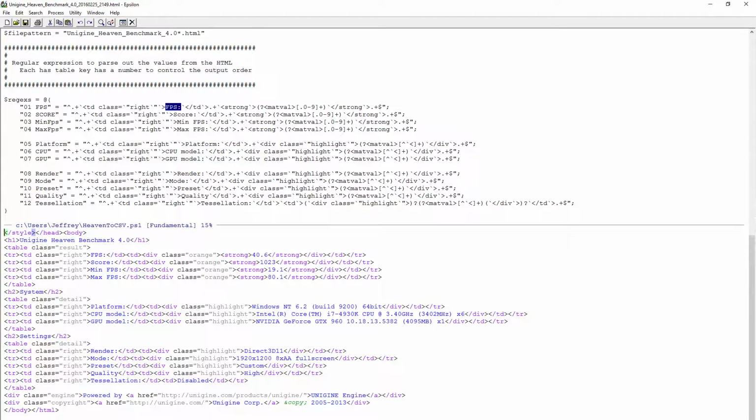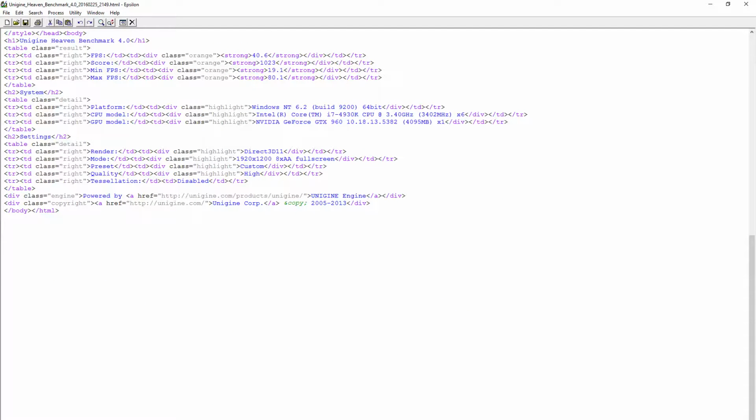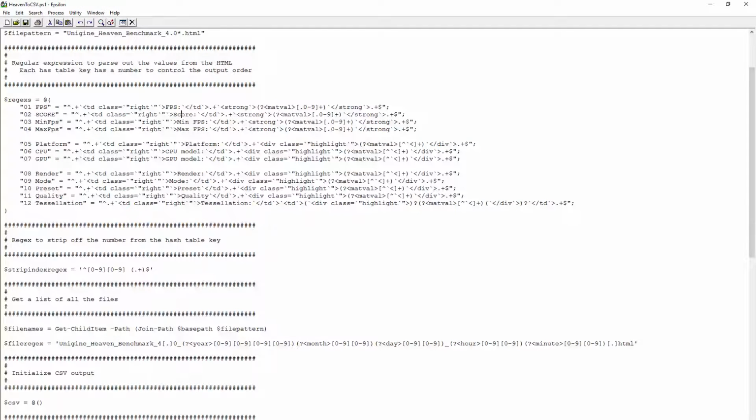So if I come over here, if I can find my cursor, and, well, let's just come back here. There's my cursor. The tessellation is the only one that's a little bit complicated, because sometimes the div highlight is there and sometimes it's not. So I use a group which has a question mark, which means 0 or 1.